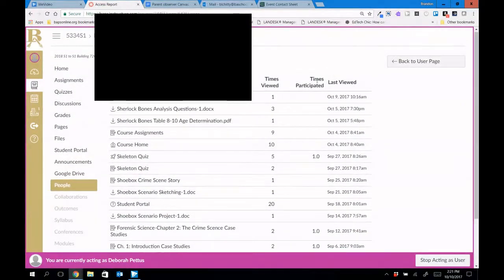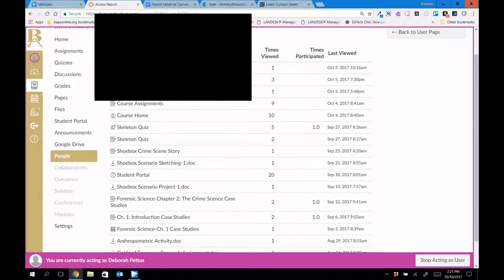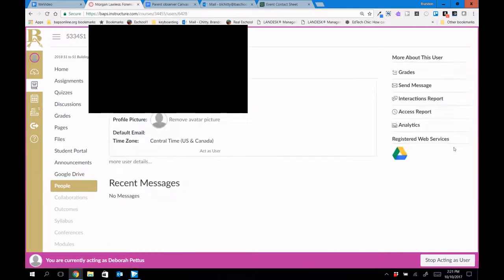When you click on the Access Report, it's going to give any interaction, the date, and the times viewed and the times participated in this area. So you can very quickly show the parent how many times they're working inside of each one of your items inside of Canvas and how many things he or she has interacted with.